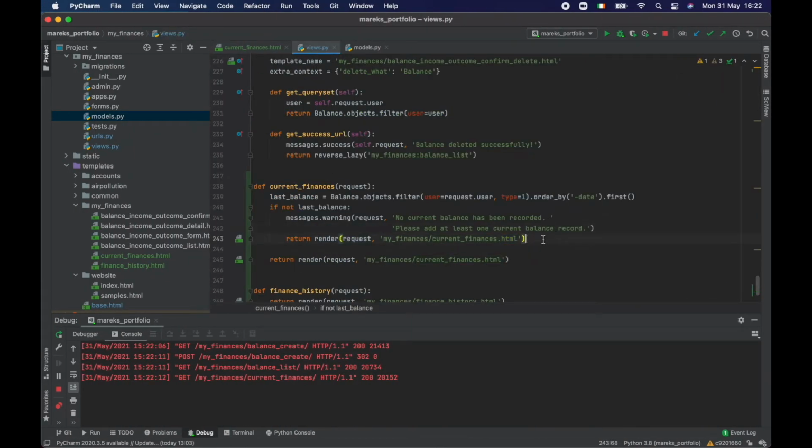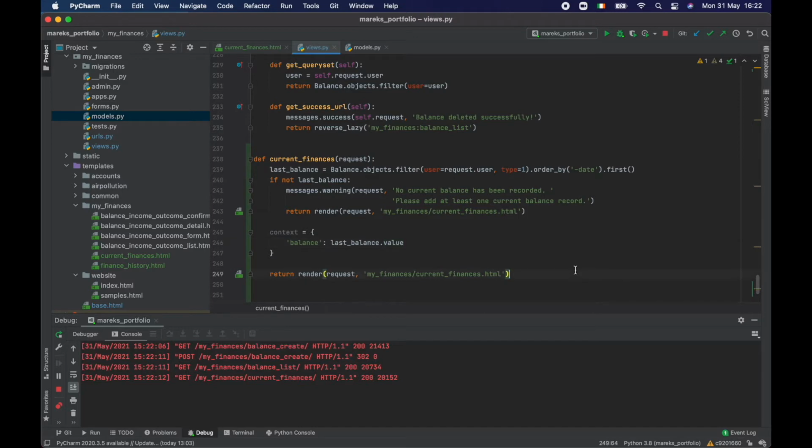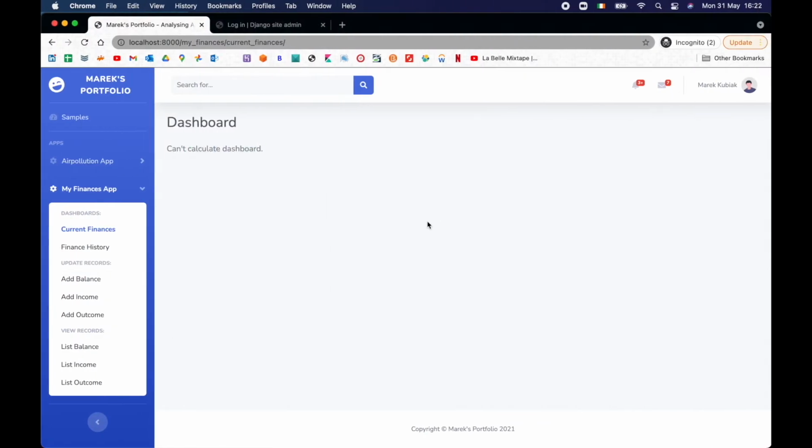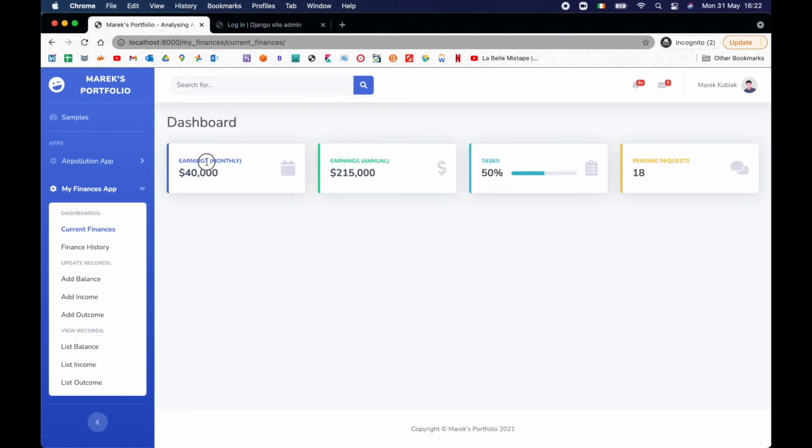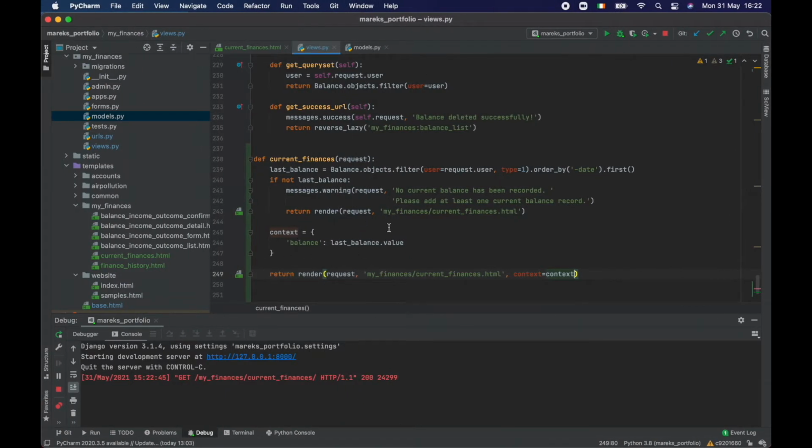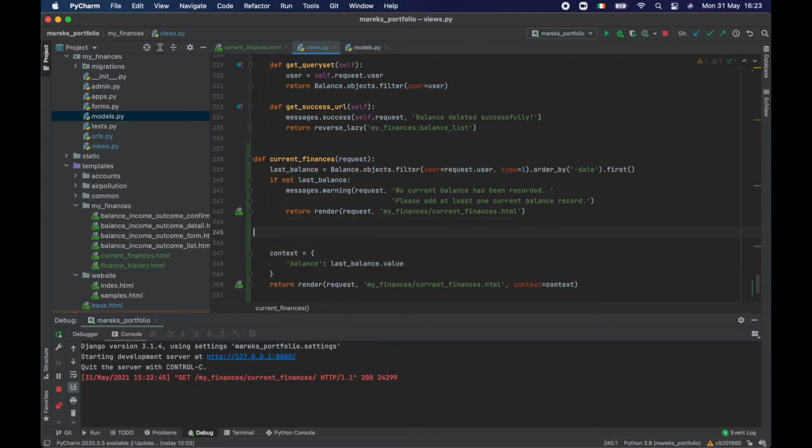Okay, so in here I want to just say, you know, context is balance is our last balance dot value, and context is context. And if I refresh now, we have our things. So it works now. So that's the part that is taking care of no balance. So we have this and we can start working. Okay, so I'll just leave this at the bottom. I usually have context at the bottom here.